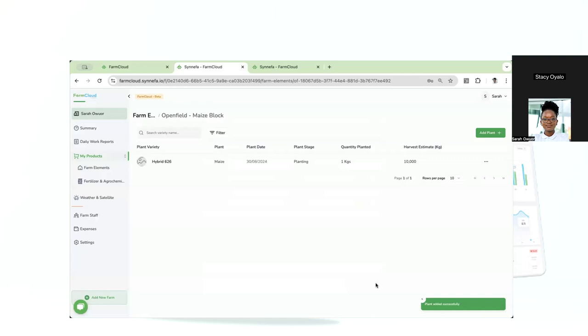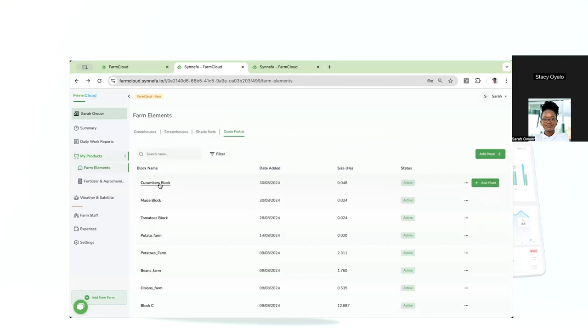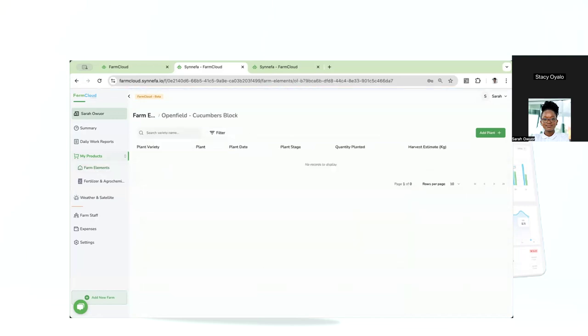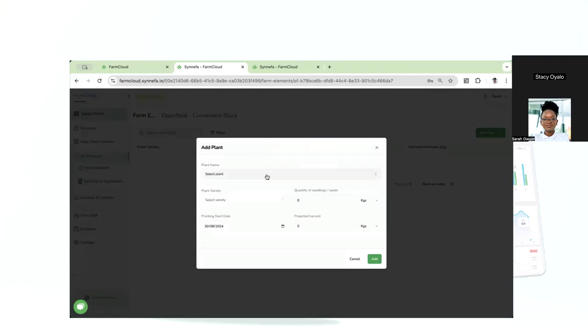Now remember, this is the plant that we're going to track the journey of from here, because now we've planted it here on FarmCloud. So we are going to track its journey from planting all the way to harvesting. So we've added under the maize block the 626 variety maize. Then I go back, we also add the cucumbers. So I can also add a plant here. So you click on add plant. I select the plant is cucumber.